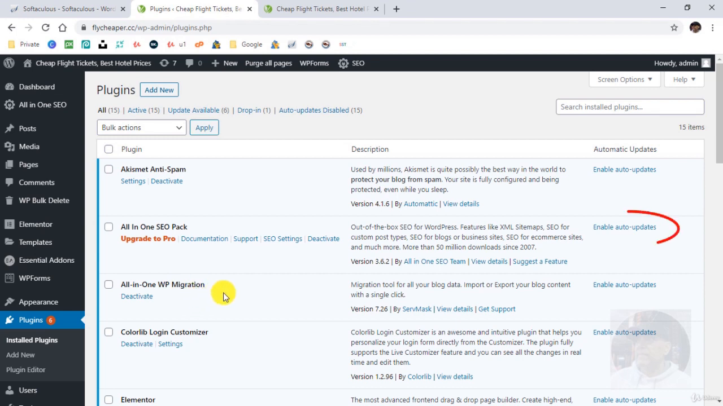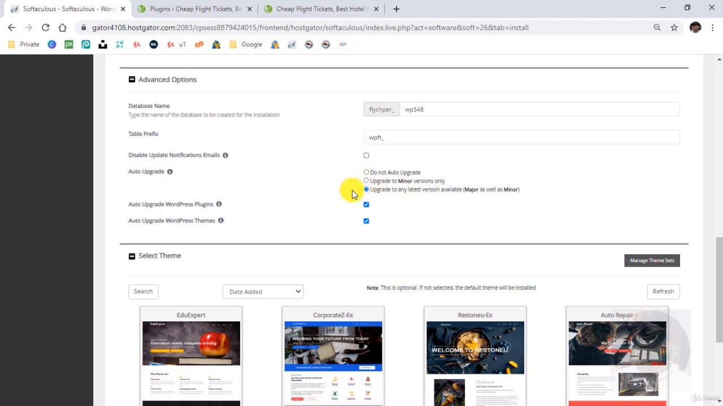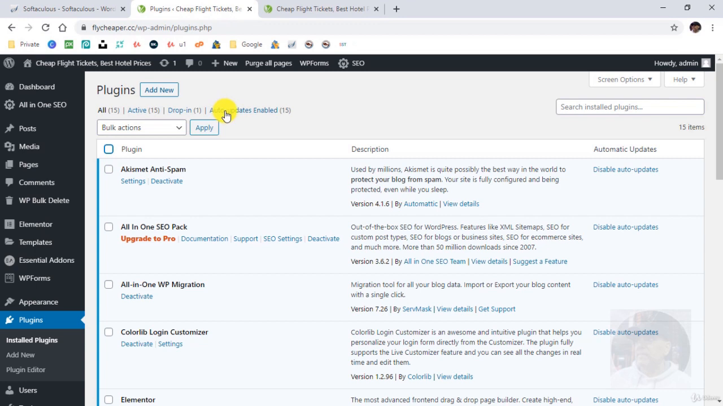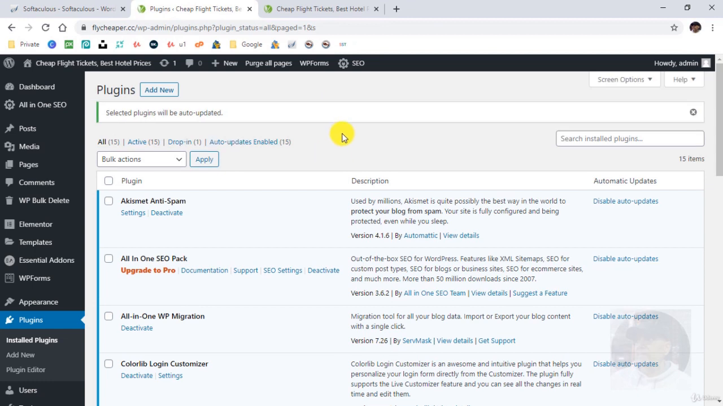Click on plugins and you will see now that there is enable auto updates in this new version. If you remember, when we installed WordPress, we chose to auto upgrade the plugins, themes and the versions, major and minor, from here during installation. Now if we go to plugins page, select all plugins, and then enable auto updates, hit apply, and all of them will be enabled. And you can do them one by one from here if you choose to. Just wanted to share with you this new upgrade and update my course.